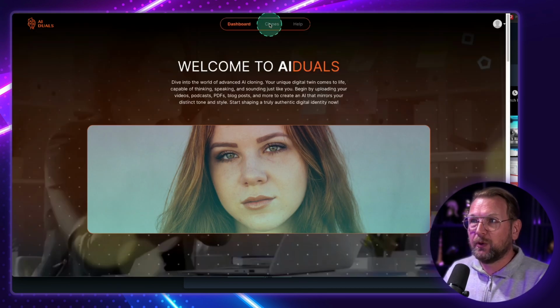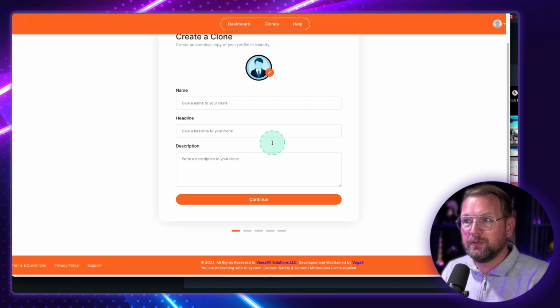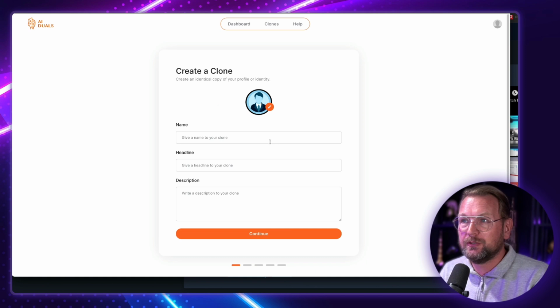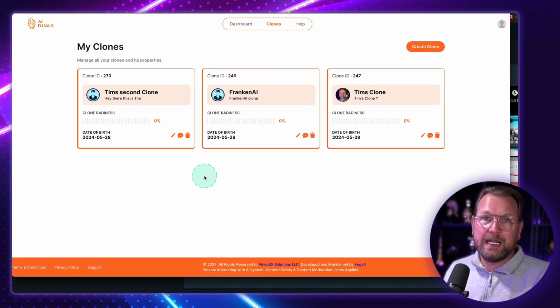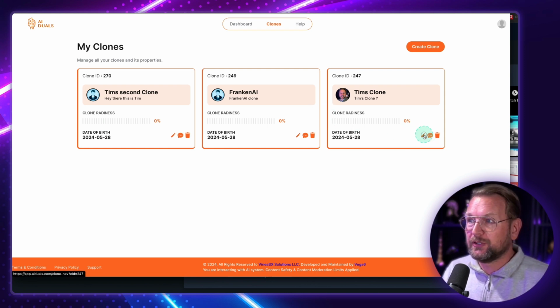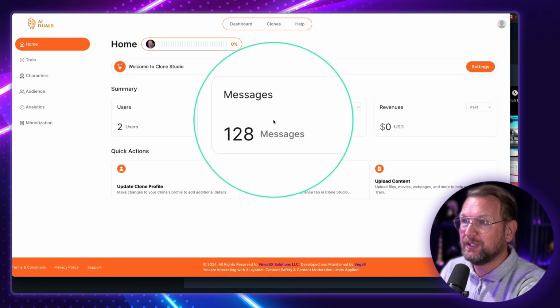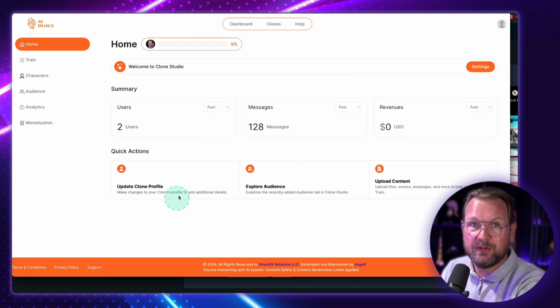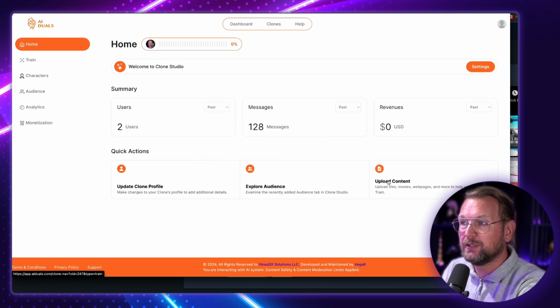And when you go to the dashboard, to the clones, you can create clones super quickly. Simply click on create clone, go through the process. It's literally 1-2 minutes, and you've created another clone in here that can answer all of your questions. And once you start using your clone, you'll also see on the dashboard here how many users, how many messages have been sent, the revenue that you've made through the products, the clone profile, explore audience, upload content.